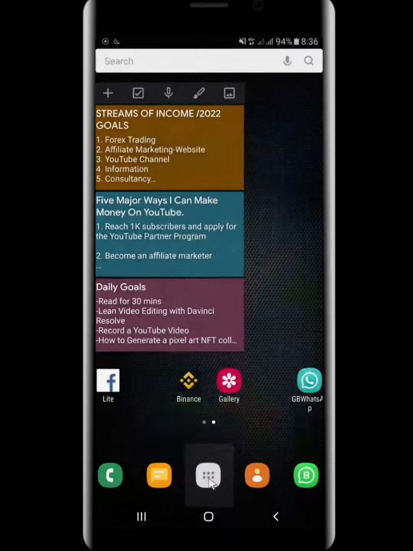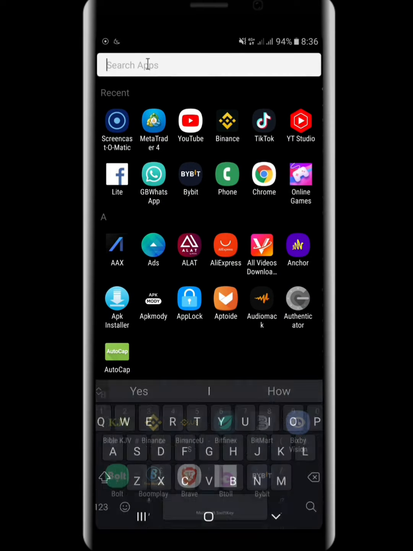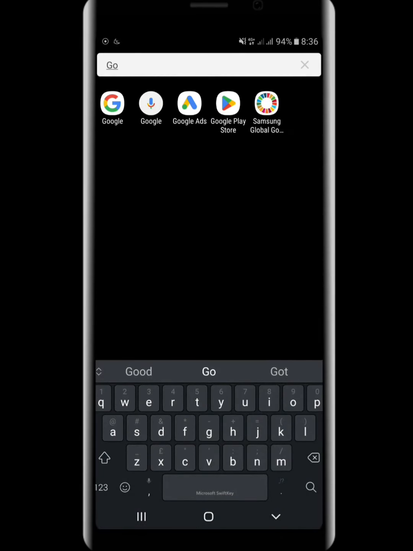If you go to MT4, if you don't know where to find MT4, you can find MT4 on Google Play Store. Let me show you how to find MetaTrader 4.